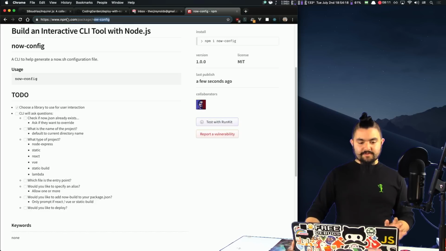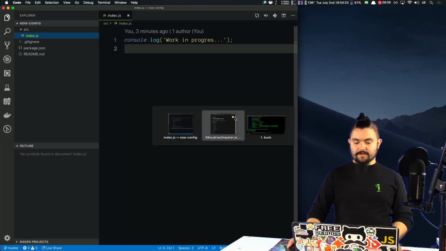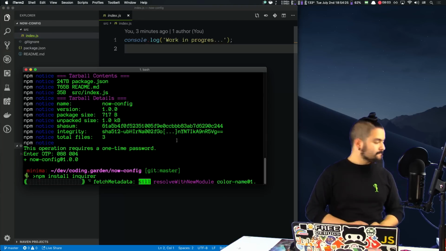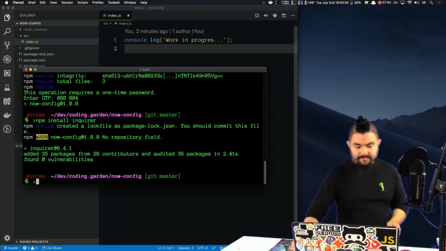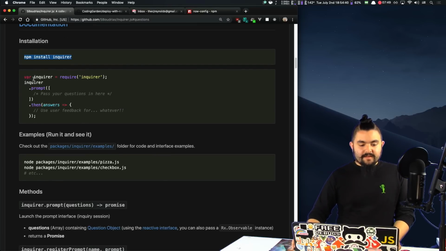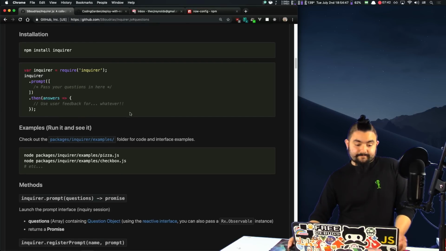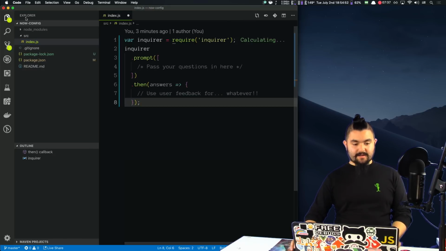So for this, we need to install Inquirer, and for that, we could just do npm install inquirer. Cool. Now that we have Inquirer, let's look at their getting started. So we require Inquirer, we prompt it, and then we get back our answers. Let's just take this basic example and do it right here.